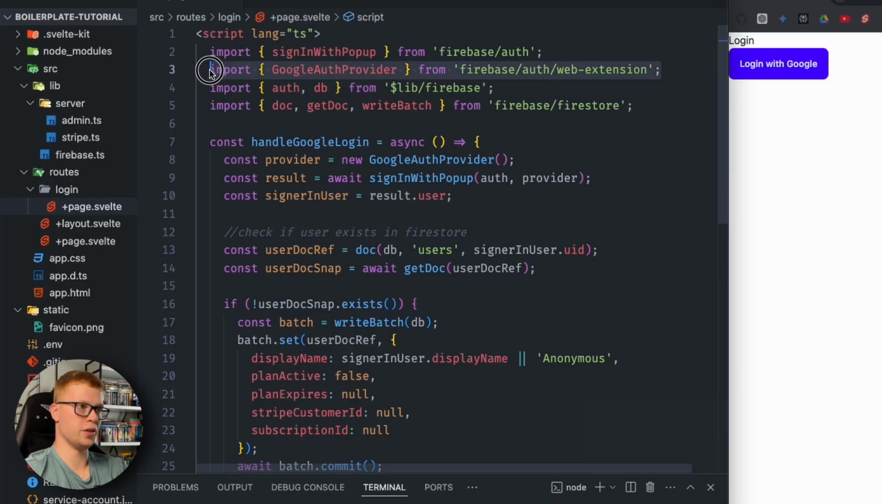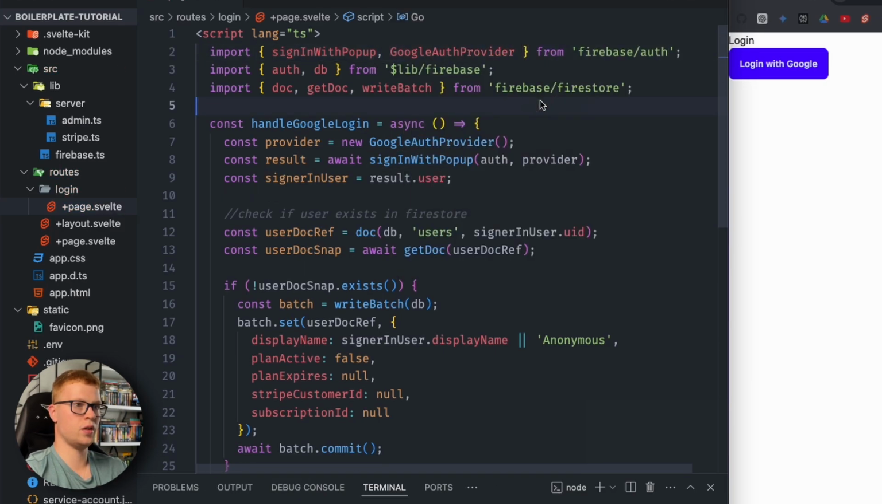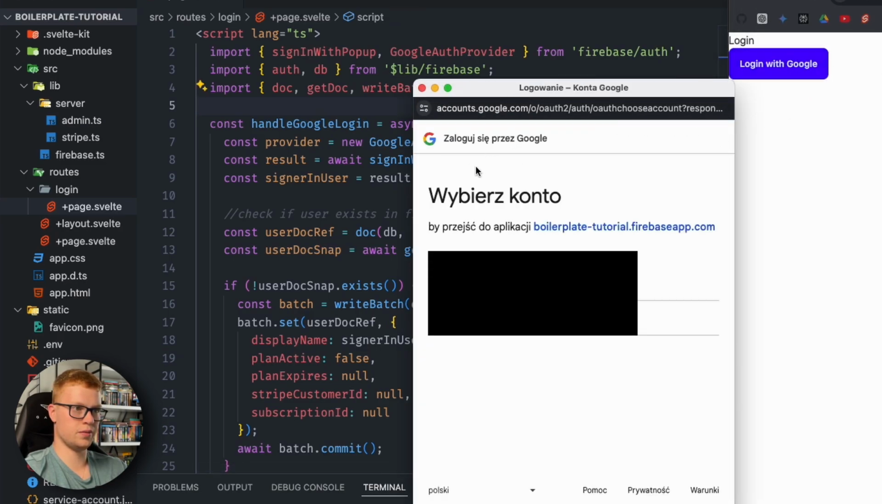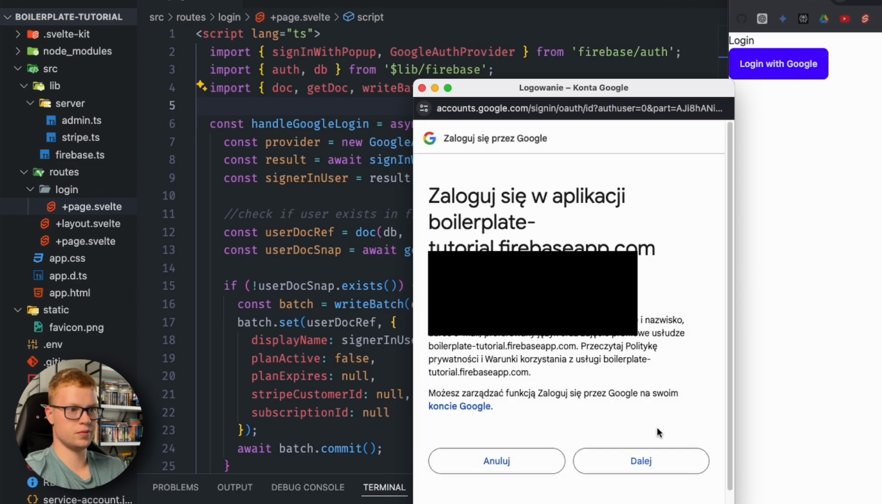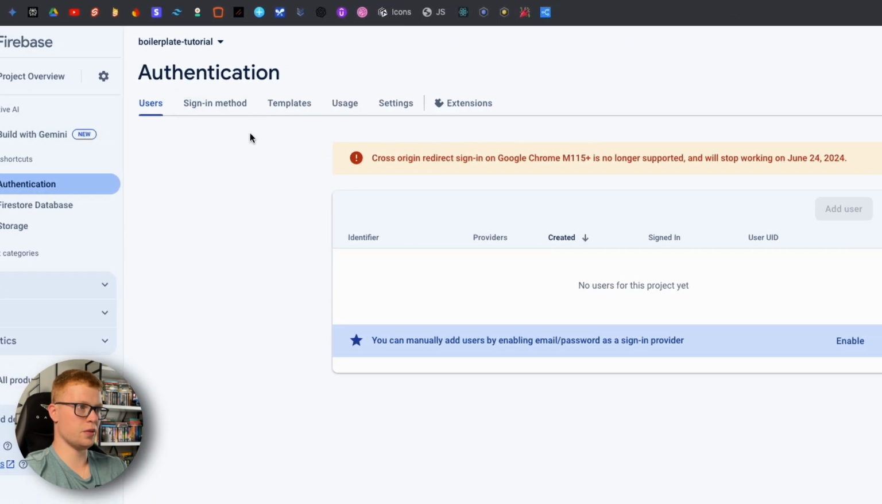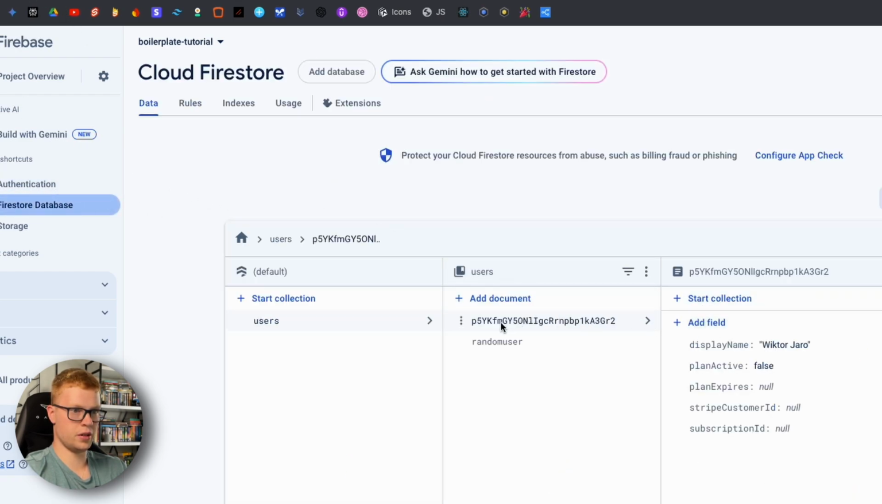All right, I see the issue why it's not working. The Google Auth provider should be from Firebase Auth. Yep, we got logged in. All right, so I think nothing should happen right now, but if we look to our database, we have a new user with this custom ID. And yeah, so we can now add users to the database. It works.